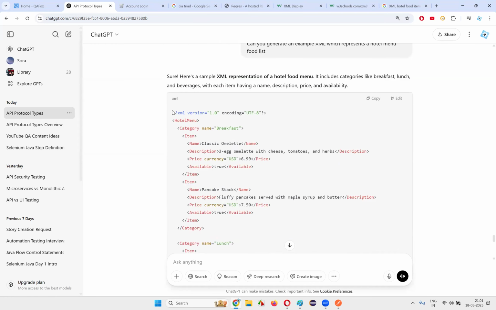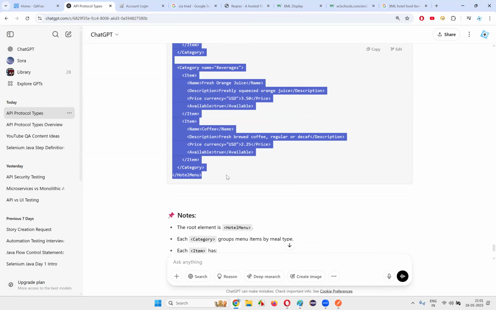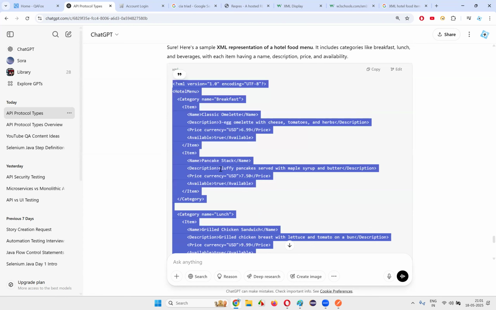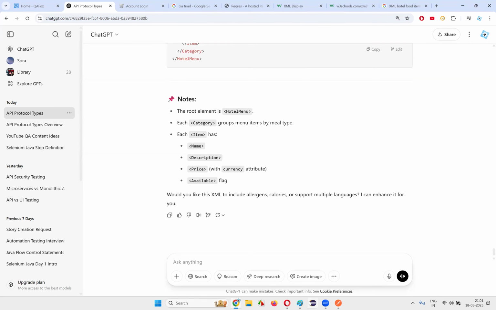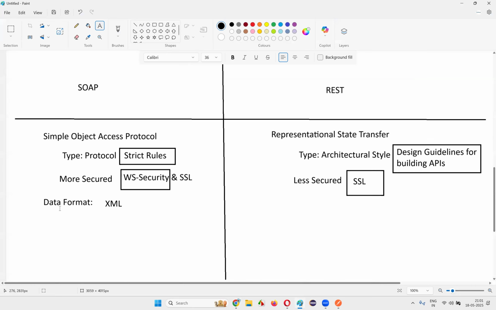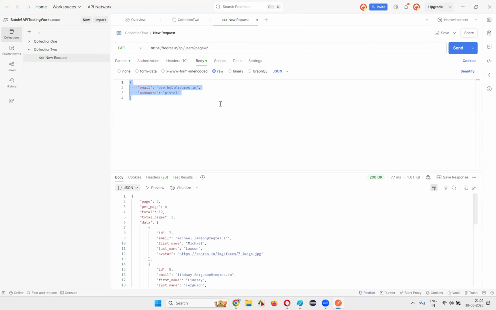This is how the client and server can communicate, guys. This is the way the data will be communicated between the client and server using this XML data format. In case of the SOAP type of API style, the client and server will communicate over XML. In case of REST, it can be JSON, it can be XML, it can be HTML. These are the top three, and other things are also possible.